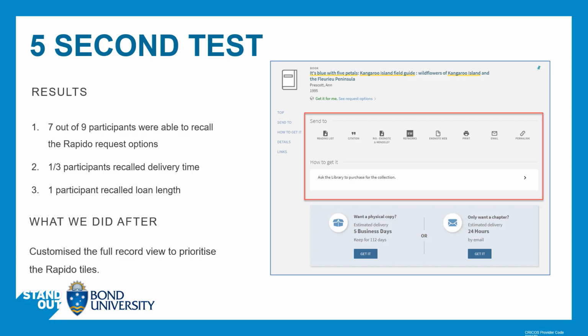We also had some feedback on the purchase request option and how it was appearing before the Rapido tiles. So they felt that the purchase request option was quite disjointed to the Rapido tiles and caused some confusion.